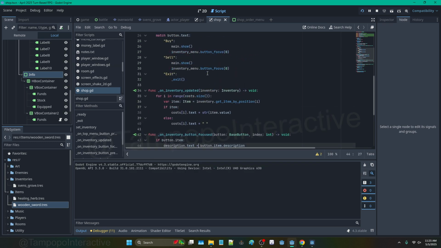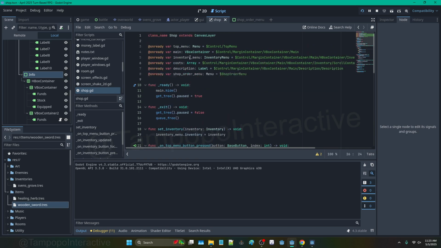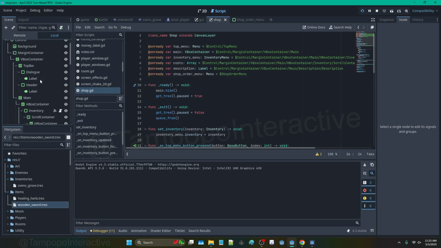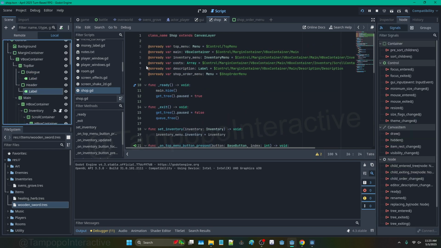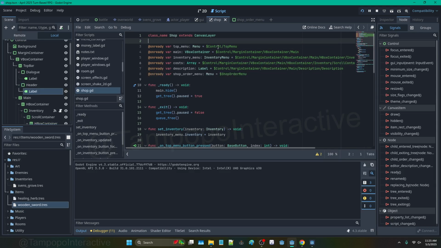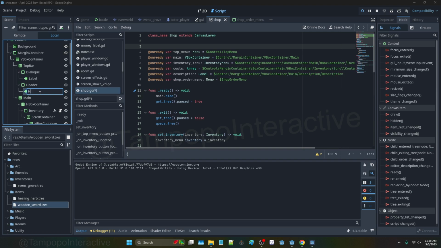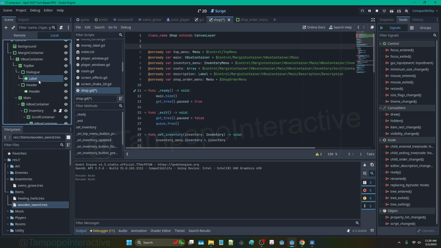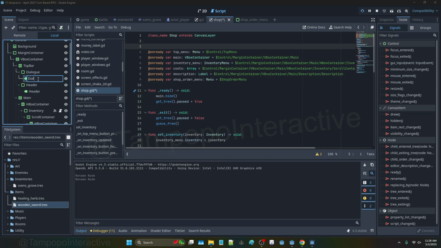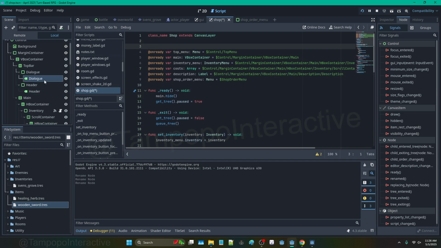Maybe at the top we can update the header for one. So we have the top menu, that's fine. The header is kind of like, we're going to rename this too. Sorry, we don't want to change the header. I can just do that, but the dialogue is what we want to reference to.